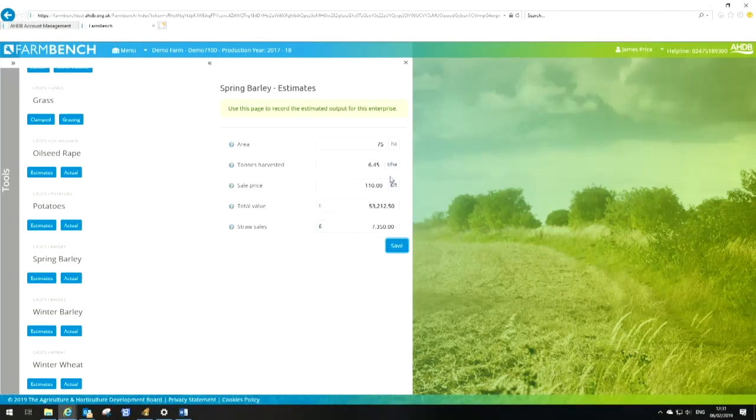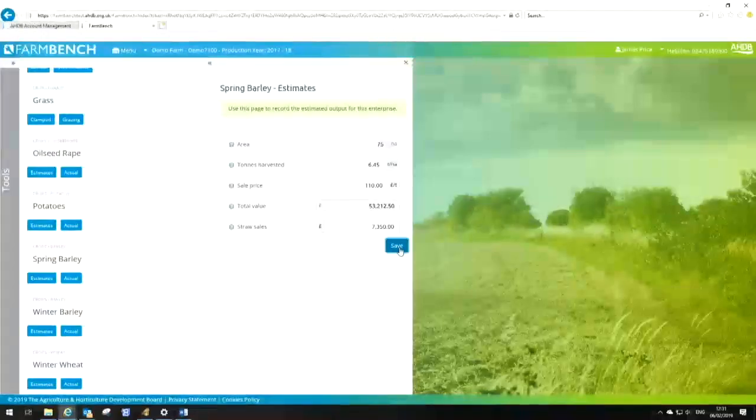And your straw sales, so that's your other income. I think it's quite important that goes in, especially if you've got a livestock enterprise and you're selling that straw to the livestock enterprise. You have to understand there's a value of that going out and then coming back in, especially this year, I think, with the value of straw.